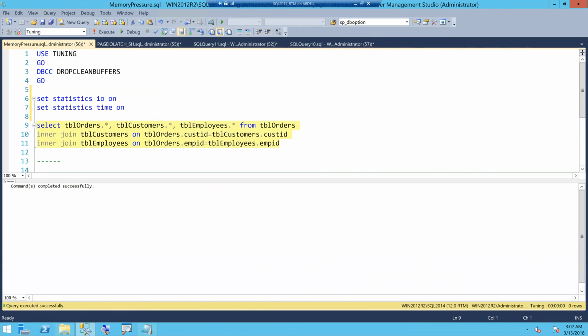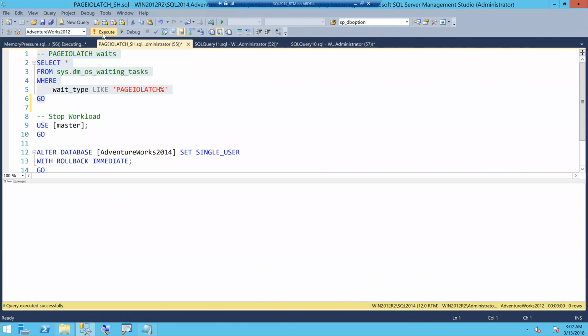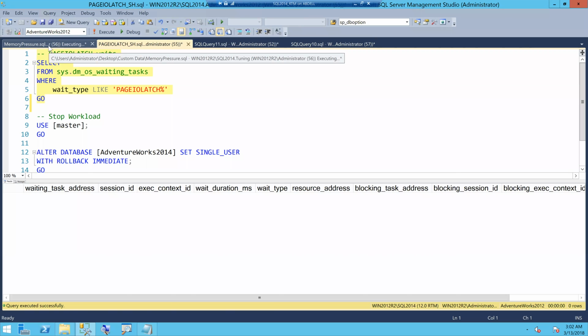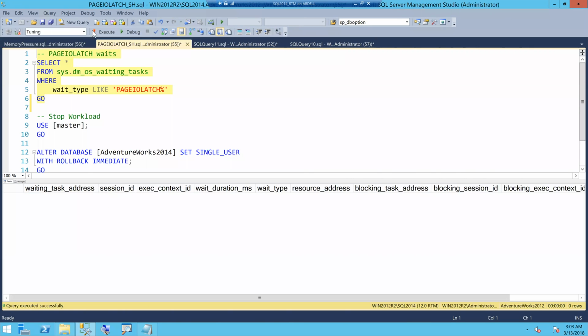I'm going to run this on tuning itself. This database has a few large tables, and when I execute this and try to check, you see this is still running, the query is still running, but there's nothing waiting on page IO latch. The query is very, very similar, and I will explain in a while. Now, what's going on? No query is waiting on page IO latch, even though this query is still running. It's still executing, but it's not waiting on page IO latch.